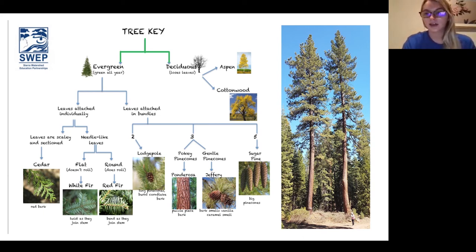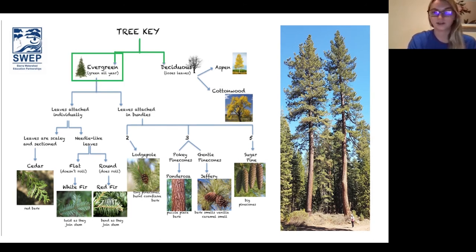Over to the side, I have a photo of the tree that I'd be standing in front of. So we can imagine that this is me and I'm looking up at this tree. Our first question on the tree key is, is it an evergreen tree or is it a deciduous tree? I know that this tree is an evergreen because it has the classic evergreen look, and it is green all year round. It's always going to look like this. So we know it's an evergreen.